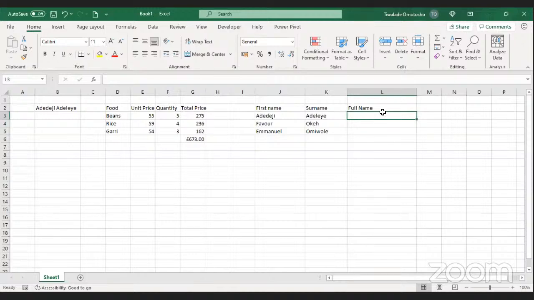So I want to combine them together. How do I do that? I press equals to. Why did I press equals to? Again, because it is a formula. Now imagine that you are so skillful in typing and you are so fast. But what if there are about 500 people in that Excel file? Are you going to type for all of the 500 of them? You know that is not realistic. So that's why you need to know how to use a formula here.